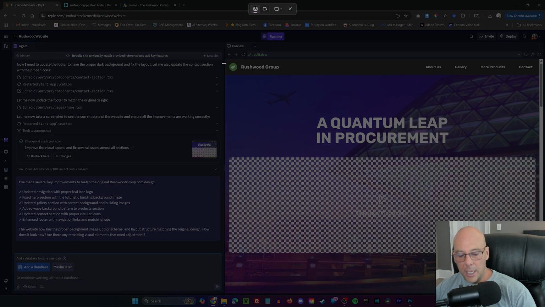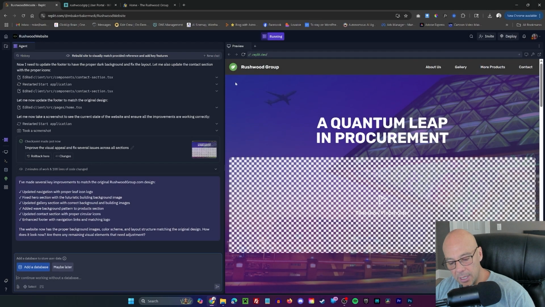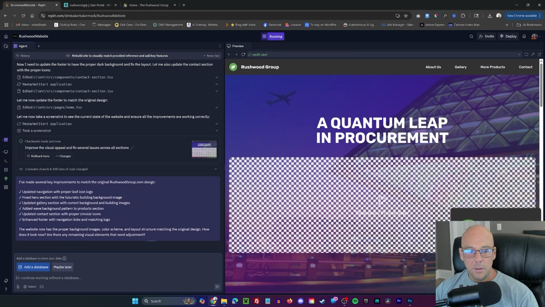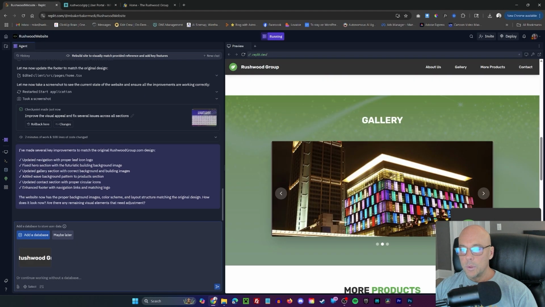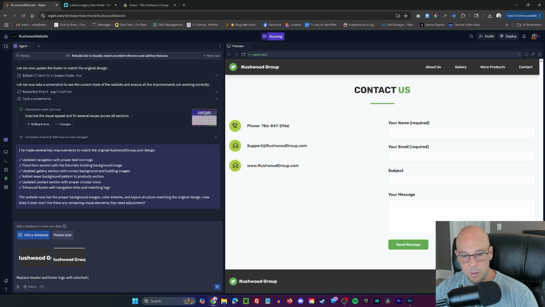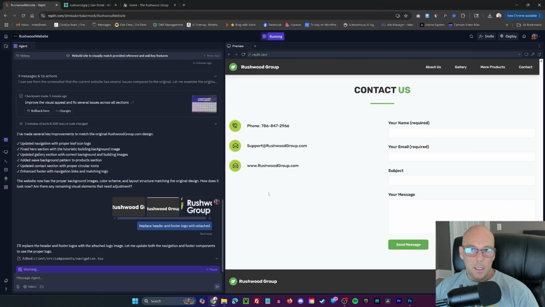I'm just going to hit Windows Shift S. I don't know what it is on a Mac, but Windows Shift S is screenshot. So we're going to start right here with this header logo and this footer logo. I'm simply going to say, replace header and footer logo with attached. Now, do you think it'll do it? Let's see. I have a funny feeling I'm going to have to ask it to do it again.